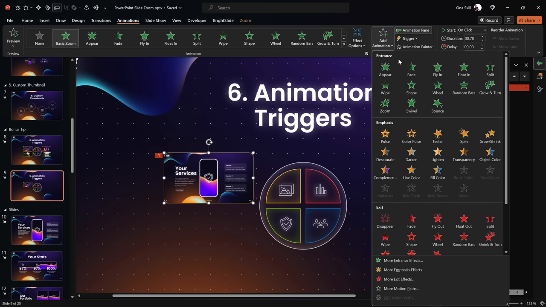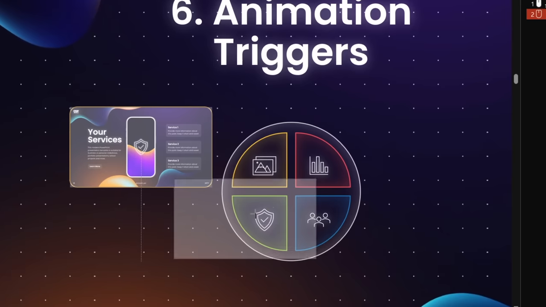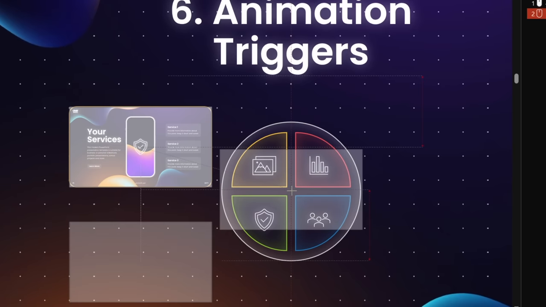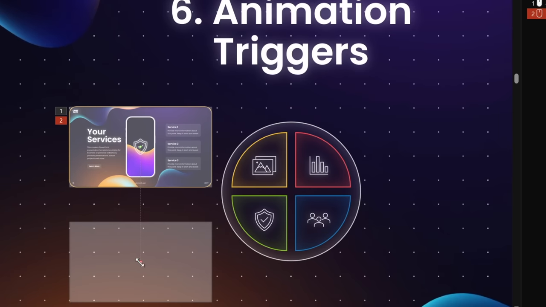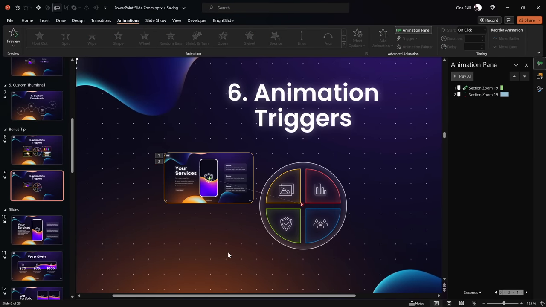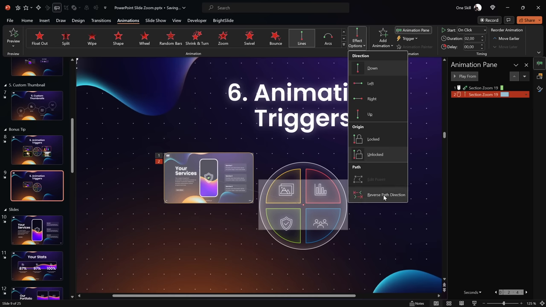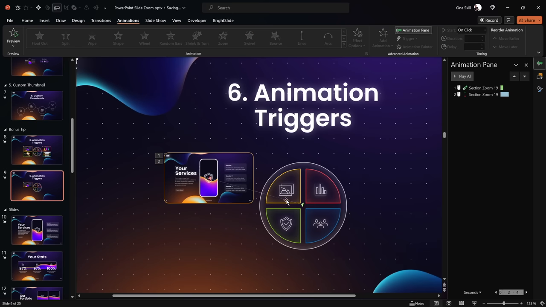So for that, we'll have to add one more animation, and this time let's add a motion path line animation. And let's just drag this red bubble to the center of these buttons, okay? Let's make sure it's somewhere in the center. And at the same time, let's make sure that we reverse this motion path, because we would like the starting point to be where those buttons are and the ending point of this animation to be where the section zoom currently is, okay?